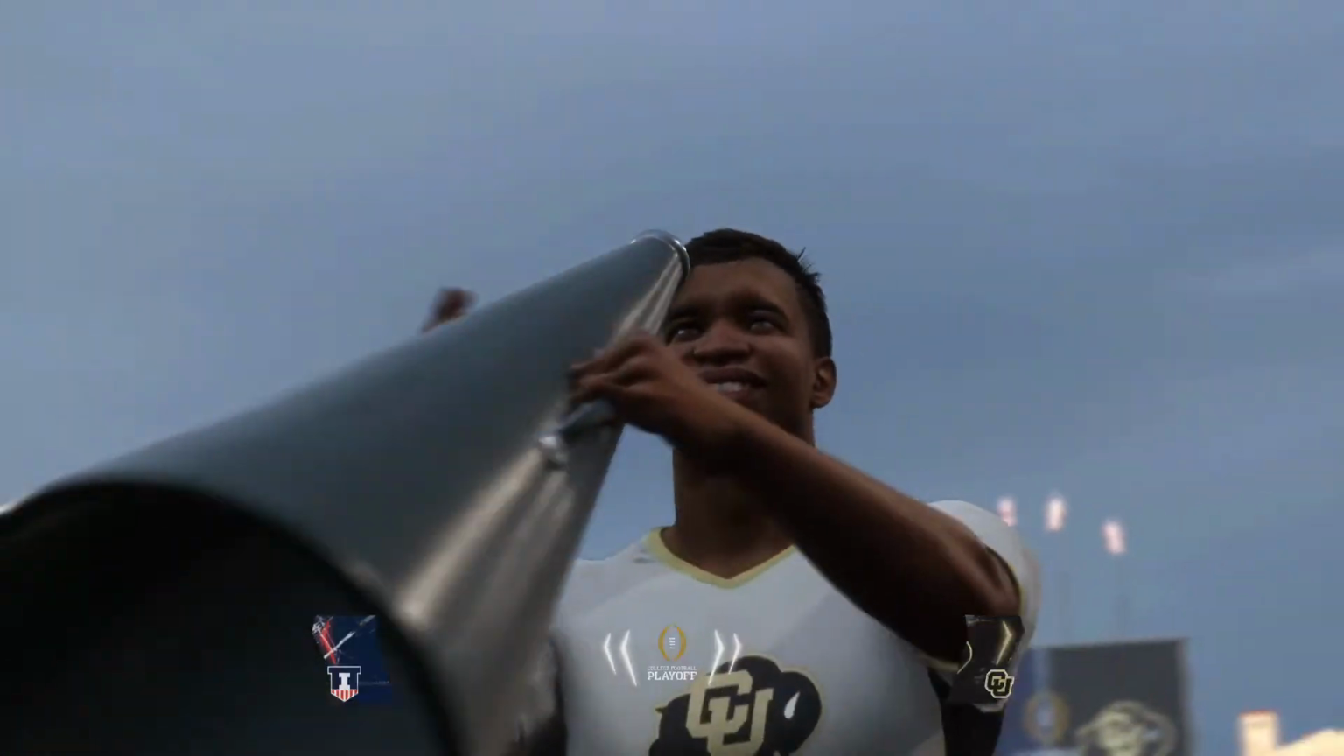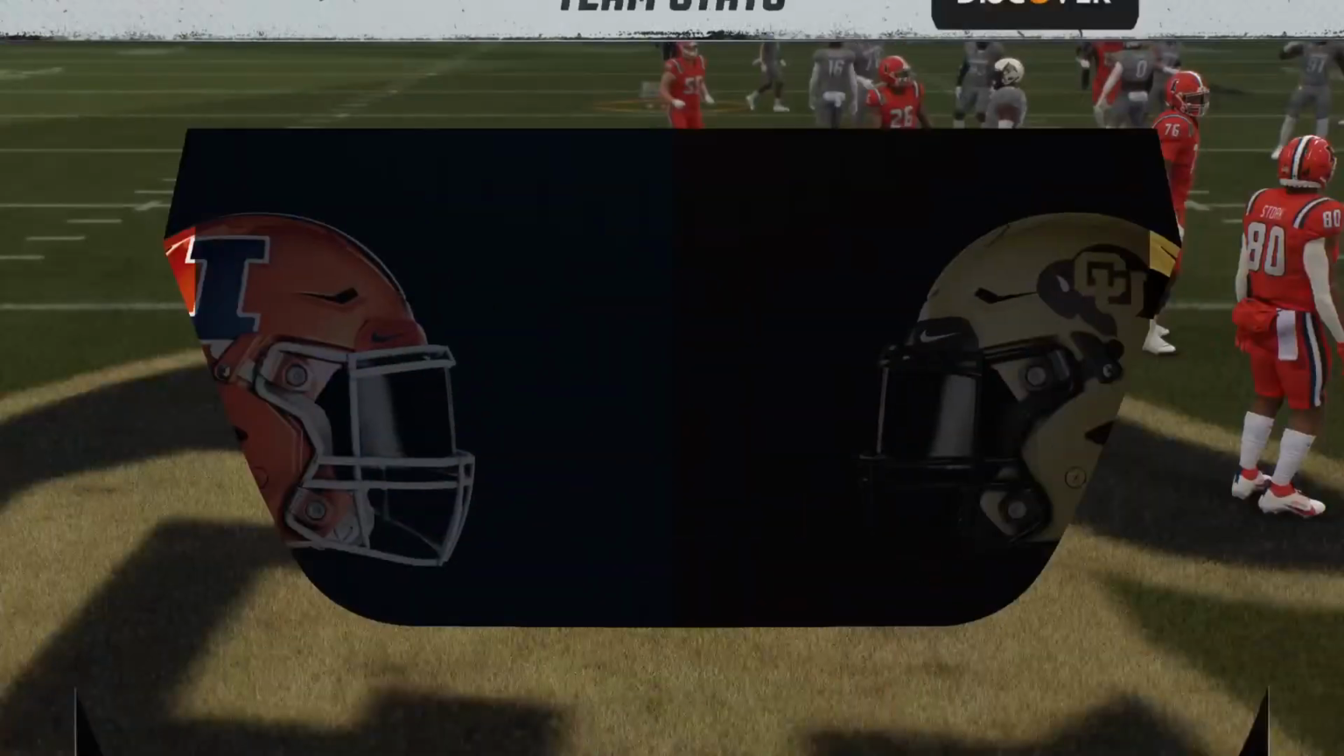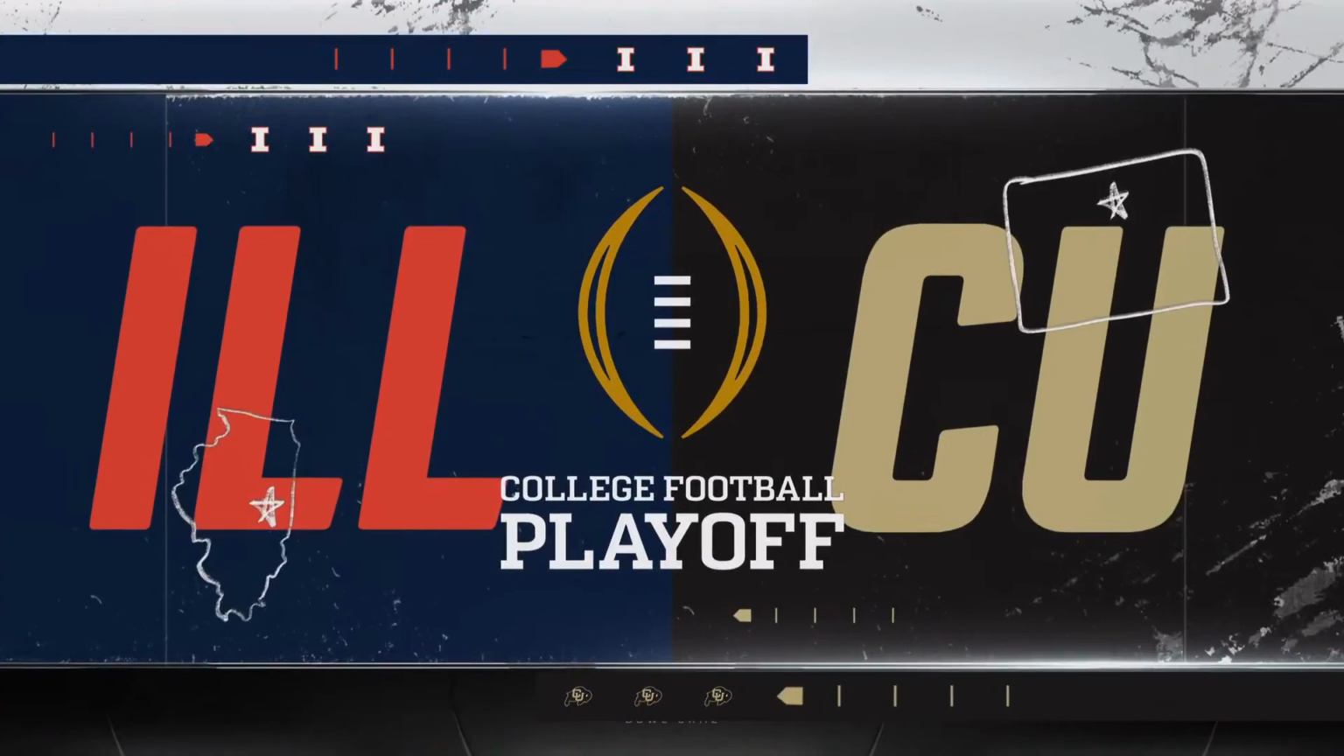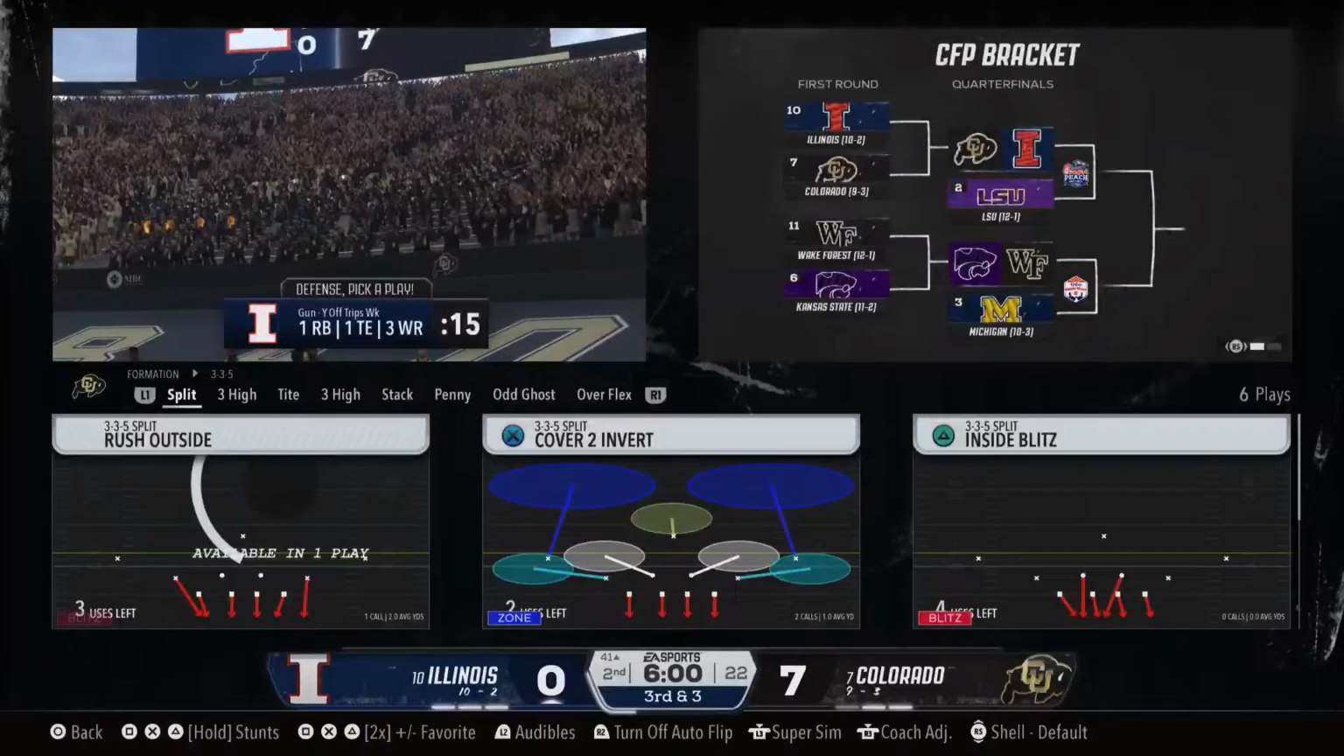So, Kirk, Colorado has the lead. And the first quarter is in the books. What is a huge opportunity for both these programs to get a step closer to a national championship.